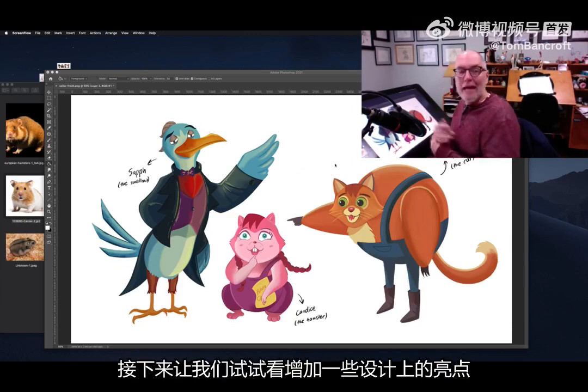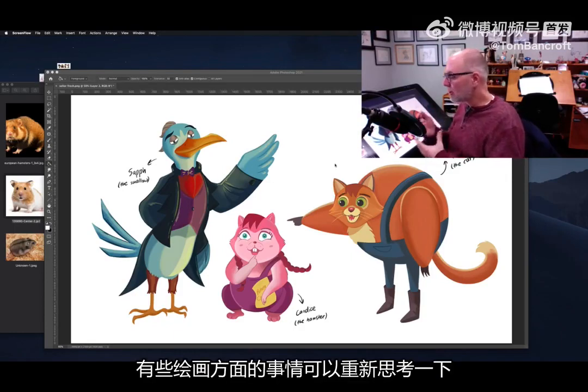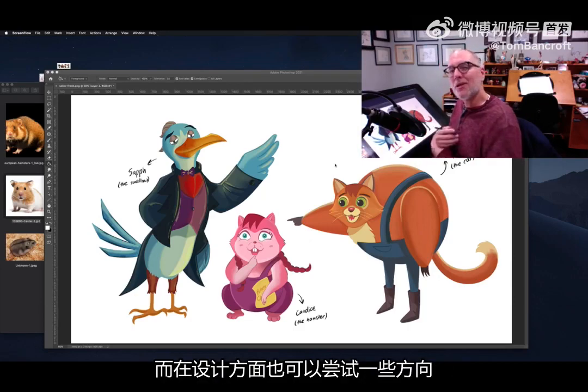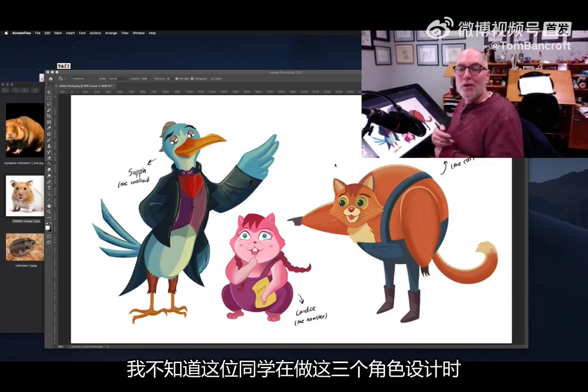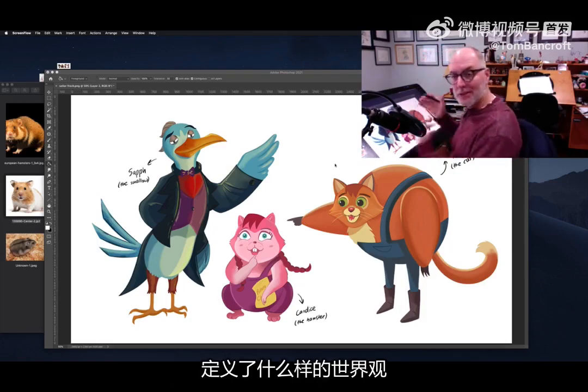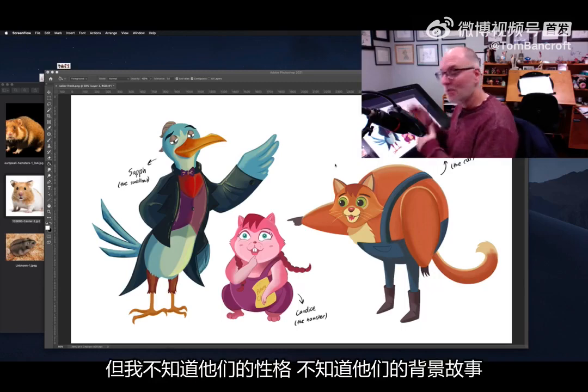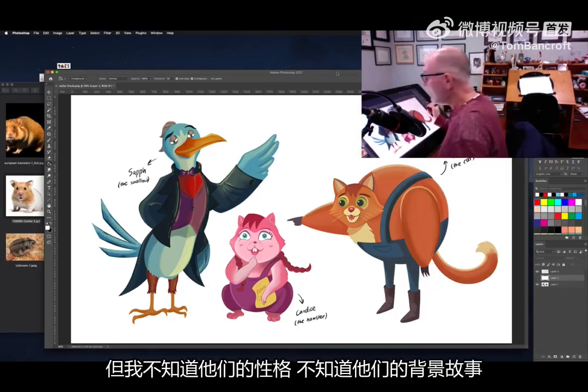I just want to look at it and see if there's ways that we can design things maybe a little bit more appealing. A couple things might be just drawing things to think about, but also look at the character design, and does it feel like what you're trying to go for? So I don't really know what this artist was trying to accomplish other than having three characters in a world of some kind, and they're all animal characters, obviously. But I don't know their personalities. I don't really know their roles in the story.